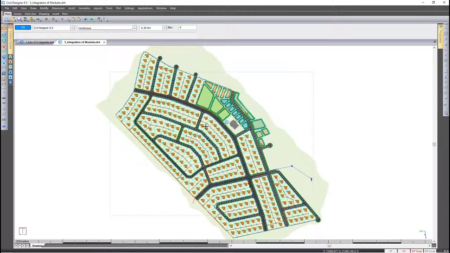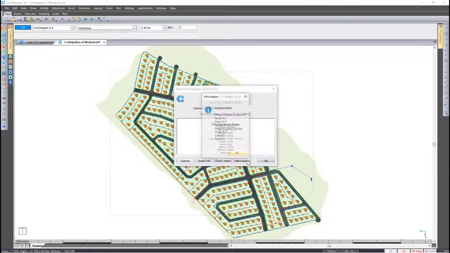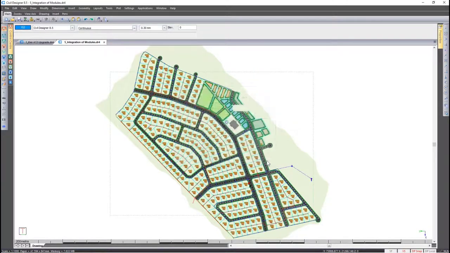If you right-click with your mouse and your render view option is grayed out, it means that you don't have the CAD module active. If you're not sure which modules you have, you can always go to Help, About Civil Designer, click on Authorizations, and all the modules that you have active will be displayed.